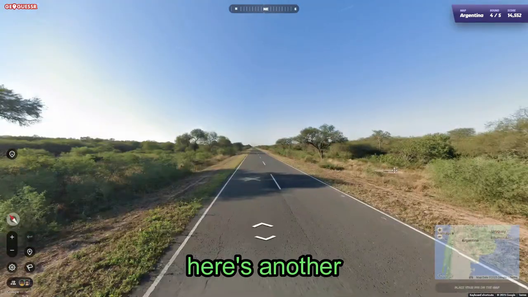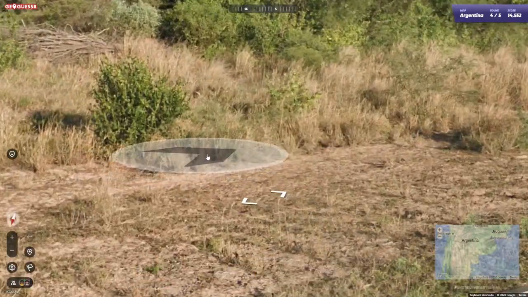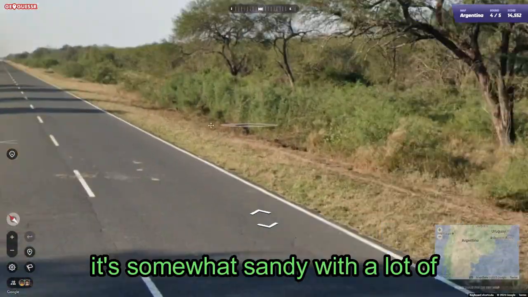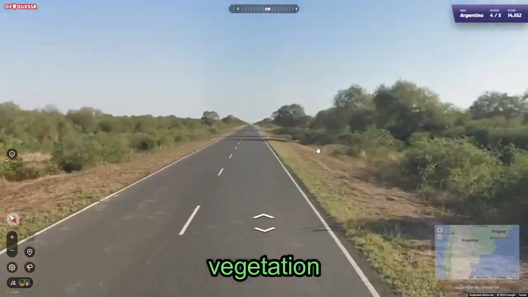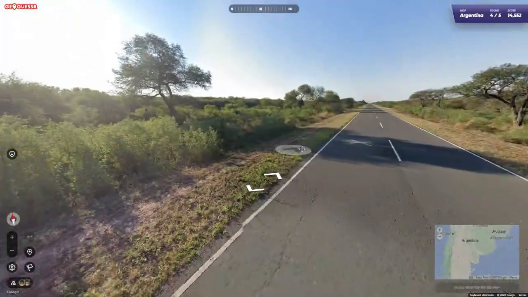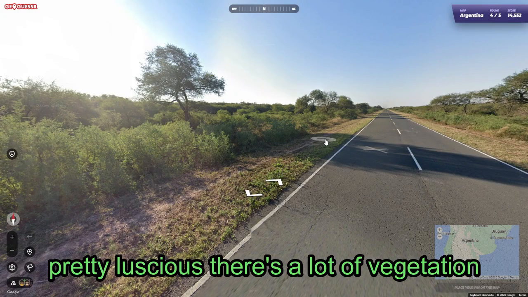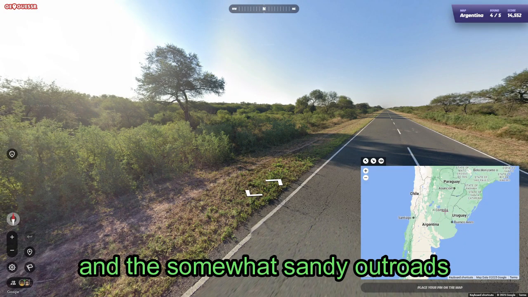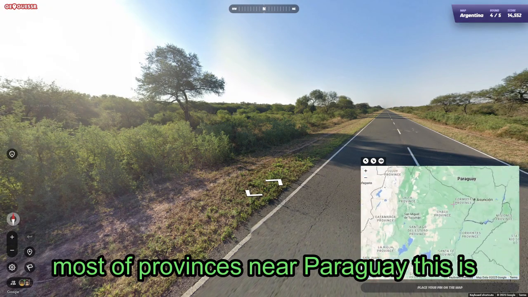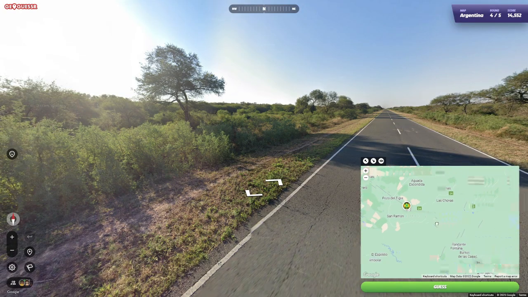Okay, here's another one, more of a bordering country. So the side of these roads, it's somewhat sandy, with a lot of vegetation. This isn't a very good example, but you could somewhat tell on this road specifically, but it's not too red. It's pretty lush. There's a lot of vegetation and somewhat sandy roadsides. This is going to be the Chaco, for most of the provinces near Paraguay. This is what Paraguay looks like for the most part.